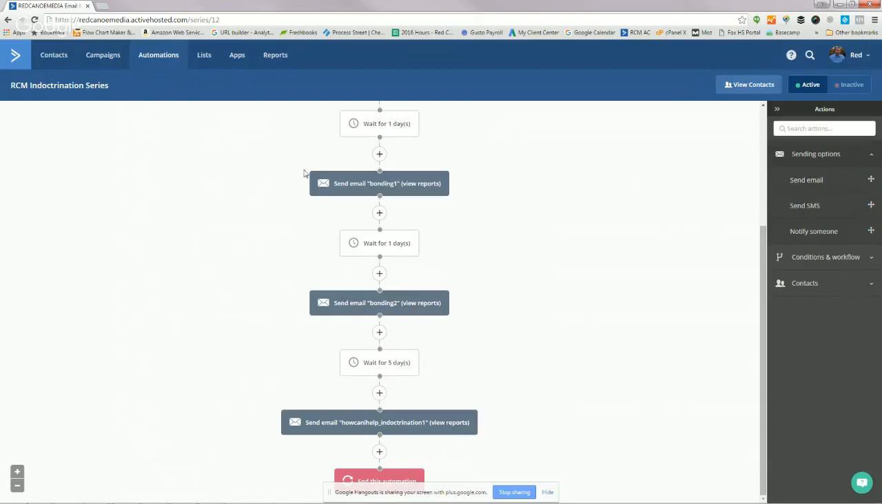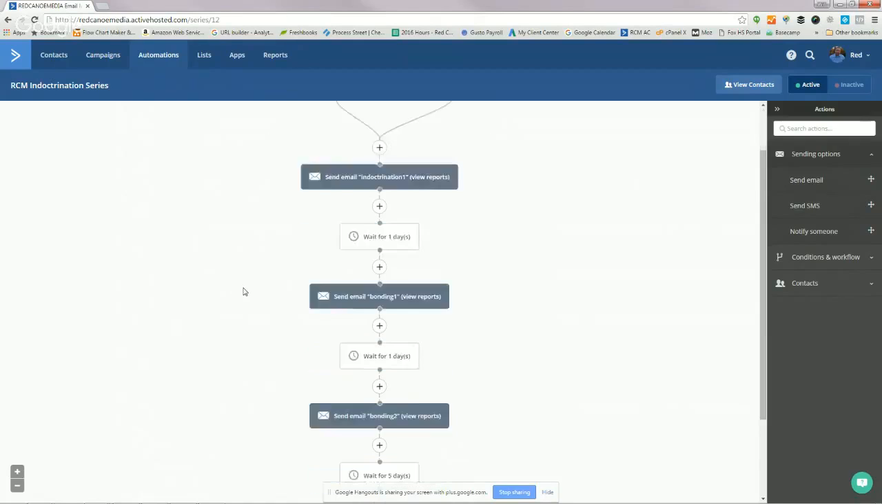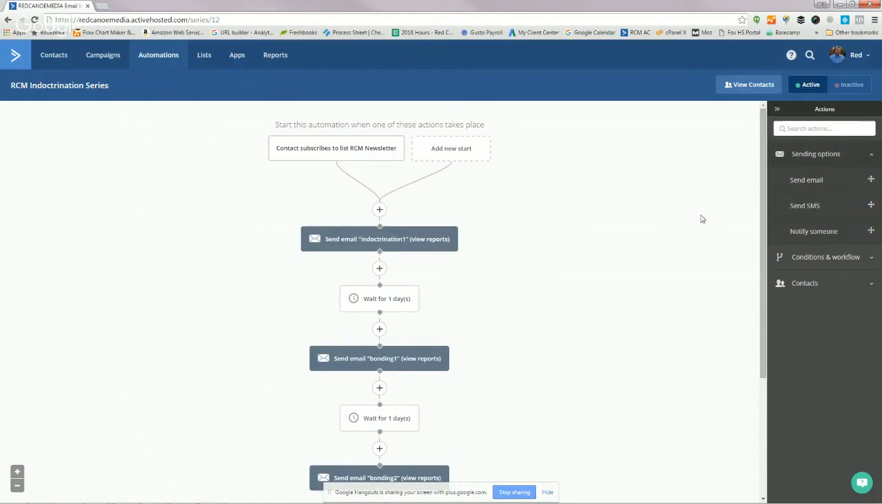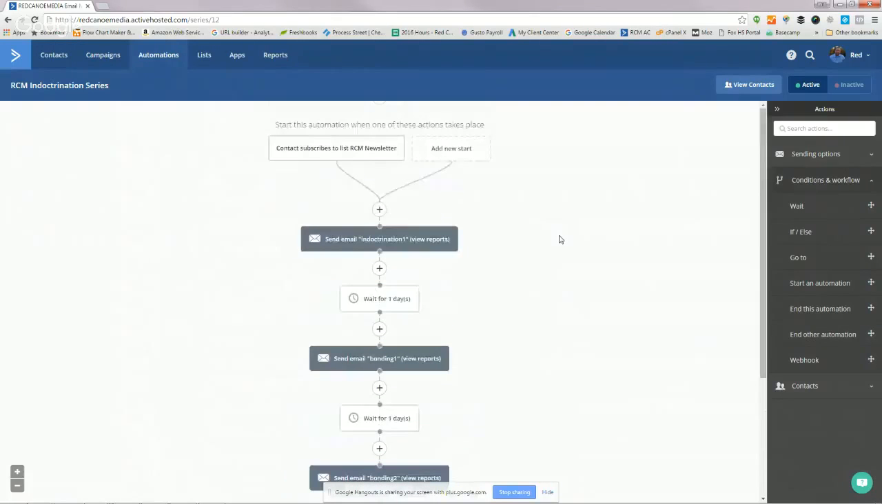So very cool little automation series there. It's pretty simple. There are other things I could do. I could tag those people. I could do an if else. Have they clicked on this thing? If so, show them this. If they didn't click on it, show them this. I could start other automation series. Lots of different things that I can do inside of ActiveCampaign, which is probably one of the coolest things that sets them apart from some of the other services.